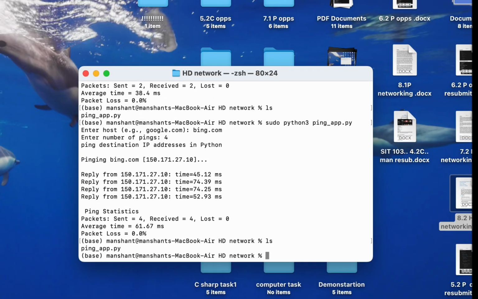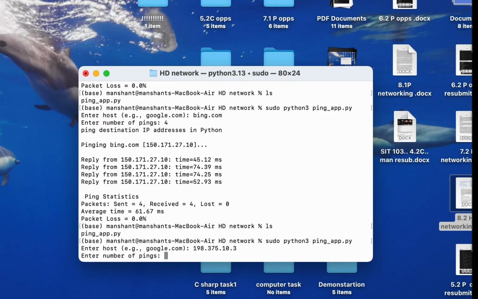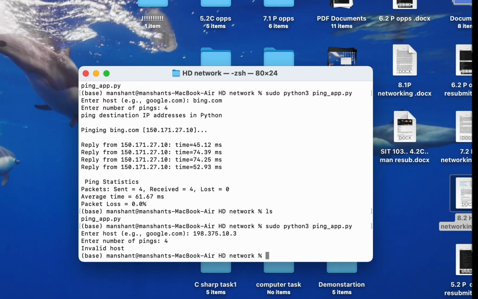And at last we'll see what happens if the host is not available. Now you can see invalid host if the host is not available.